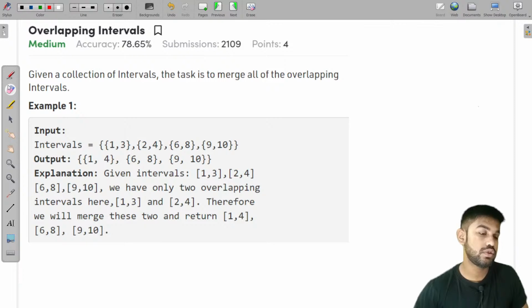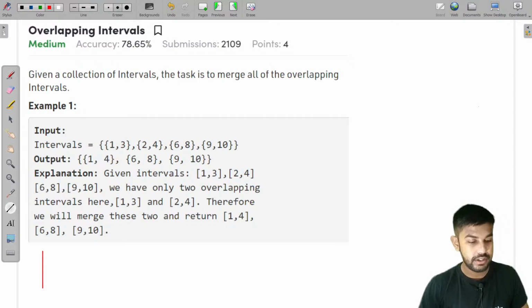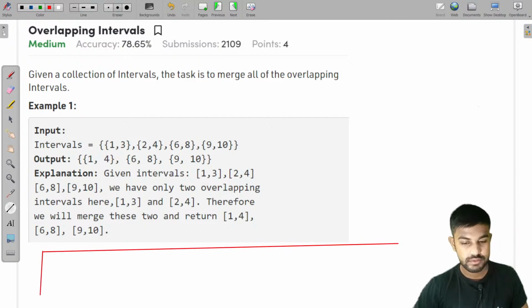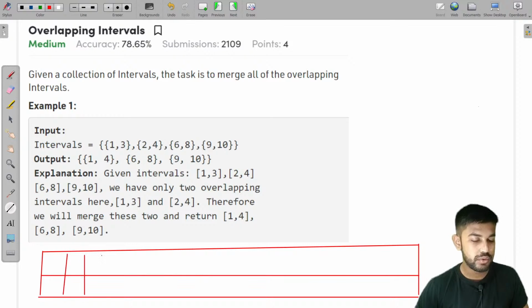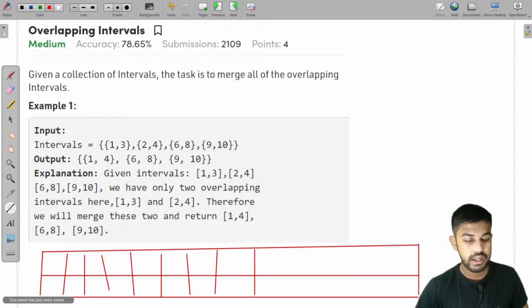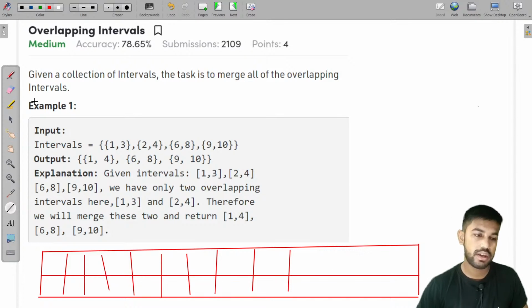For solving this test case, there are 1, 3, 2, 4, 6, 8, 9, 10. Okay, so till 10, so let's draw an array of size 10, with indexes 1, 2, 3, 4, 5, 6, 7, 8, 9, 10. Okay, this is it. So now let's mark the indexes.